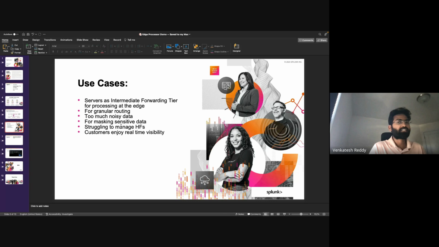And you can mask sensitive data like credit cards, account numbers, or health information. So you can mask using this edge processor. Many people struggle to handle the heavy forwarders for masking or for routing. In that case also, you can go with the edge processor. And another main thing is, customers can enjoy real-time visibility. We can see what we need to filter or what we don't need, and by looking at the data, we can simply mask or route.